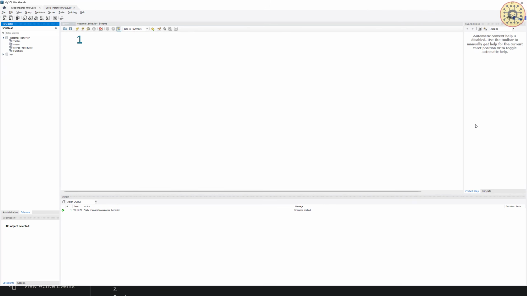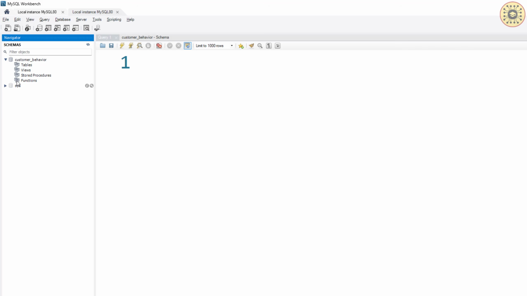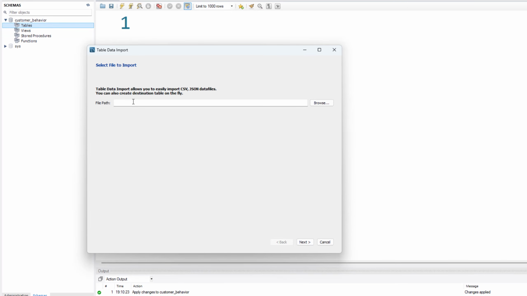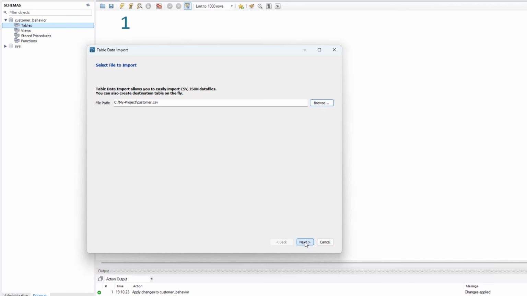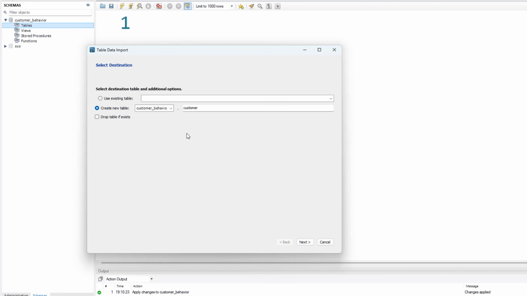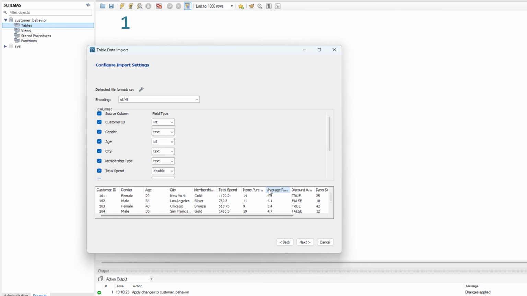It's simple to import this dataset here. All we need to do, right click on the table and then select table data import wizard. To add the dataset, click browse and then find your dataset. After that, click open. Let's say next. If you want, you can select the drop table if exists option. Let's click next. If necessary, you can change the data types of columns here. If you are okay, click next.